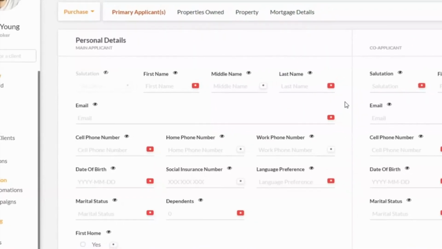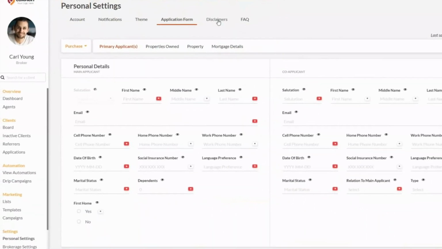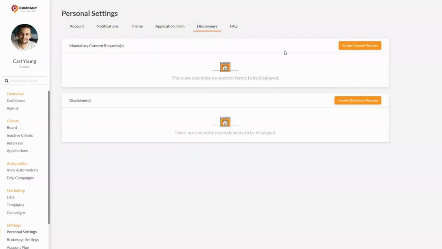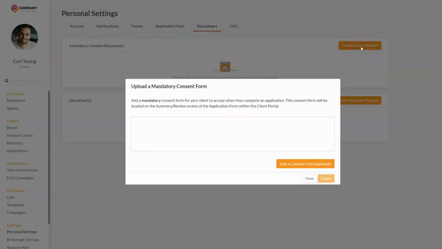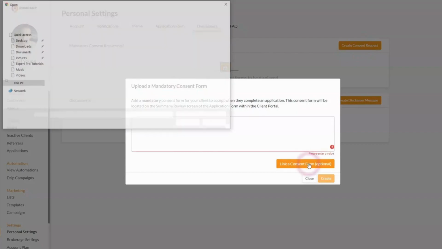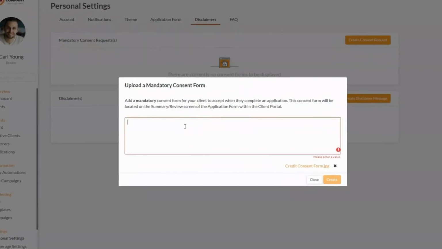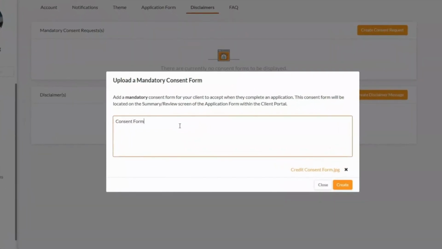Next, if you'd like to add a mandatory or optional consent form or disclaimer to the end of your application, you can do so by selecting the Disclaimers tab and clicking Create Consent Requests. From there, select Link a Consent Form and find the document you'd like to link to. Then include a consent message for your client to see and click Create.